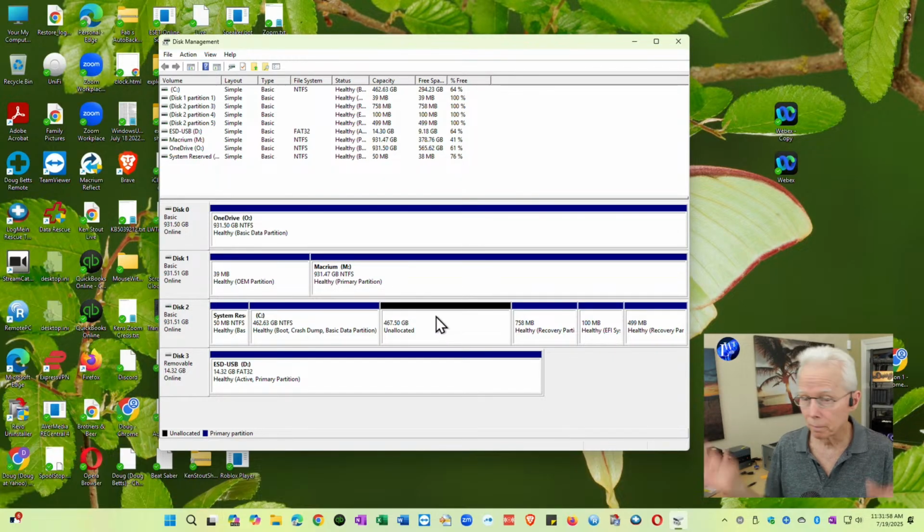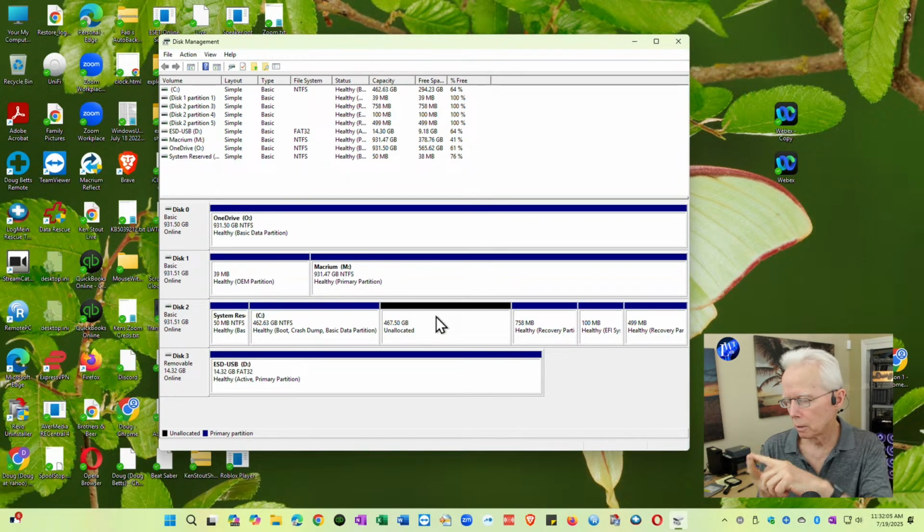Actually, both my computers get image backups every night. Full backup, I think, is once a month. Beginning of each week is a differential backup, and every day is an incremental backup. So I can restore to any point in time.